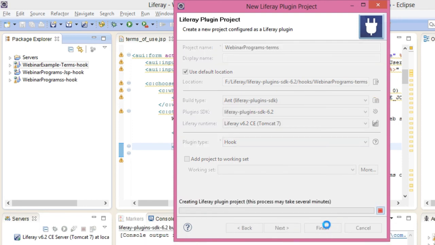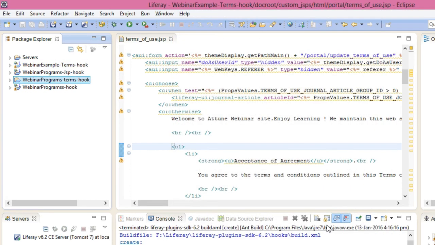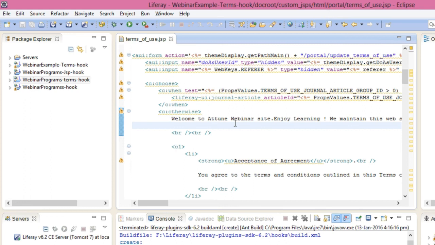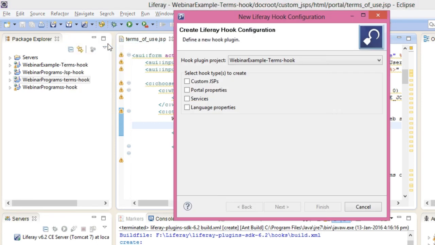As of now, I have created 3 different Liferay plugin projects, because when I want to deploy one and check it, I can do that. That's why I have created 3 different plugin projects. You can create only one, and add your code in that also. So my new Liferay plugin project is ready. I'm going to create a new hook configuration. So just click on new hook configuration.